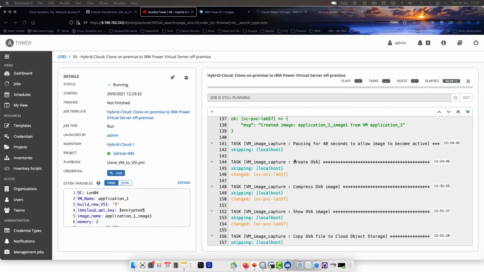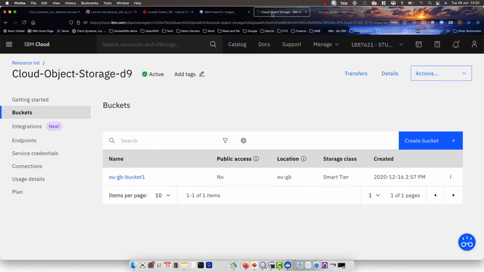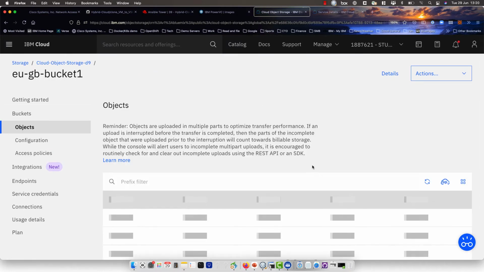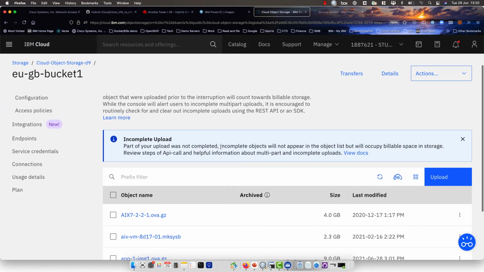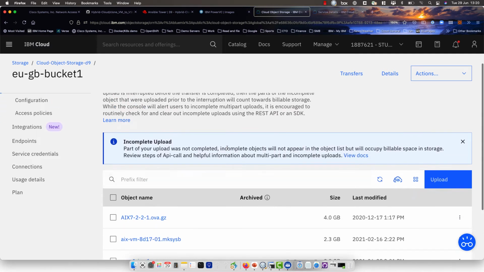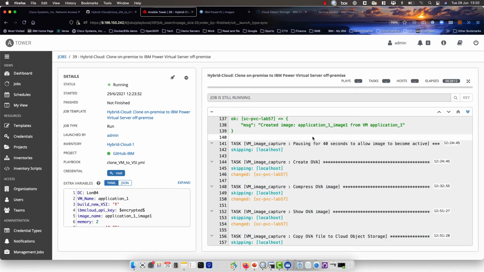So we can now see that after the compression, it's started to copy that image over to our cloud object storage. If I look in my bucket in my cloud object storage, we'll see something that says here incomplete upload, so something is uploading. So we know that that image is uploading. I'll give that a couple of minutes to complete the upload.